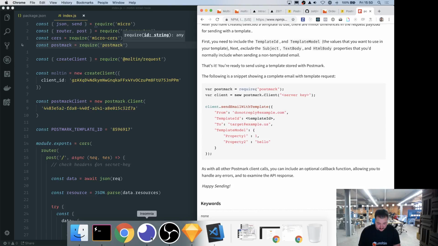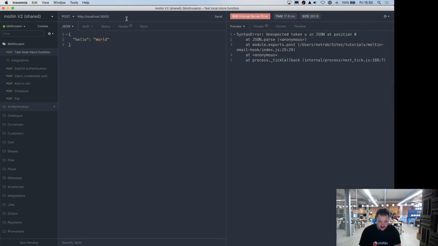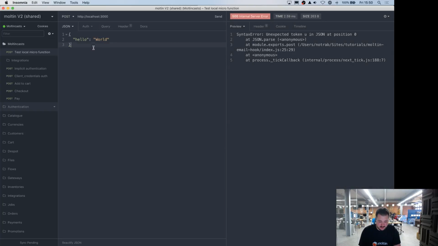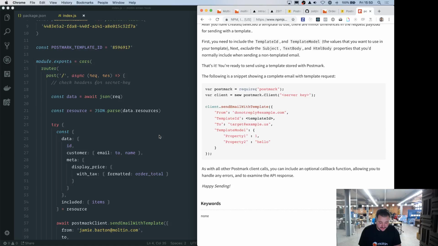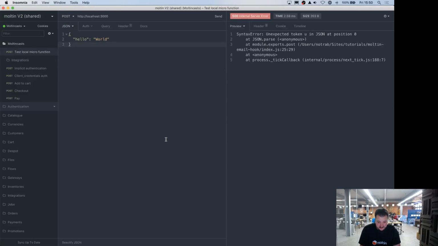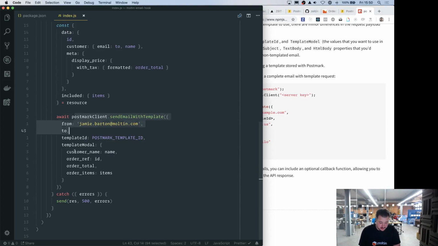I'm going to head to Insomnia. I'd like to just check that things are working still. We're sending hello world. The service here, it's not expecting hello world at all. So it can't really do anything. It can't destructure from that. So it's just erroring. There's not any great errors coming from Postmark here.